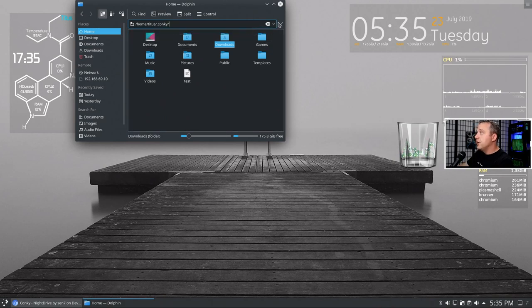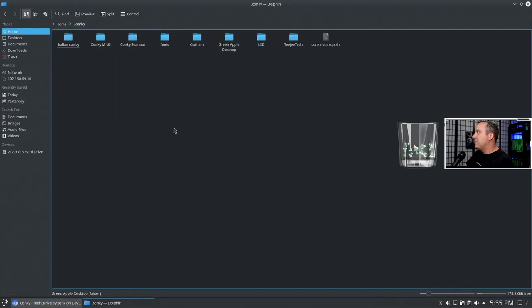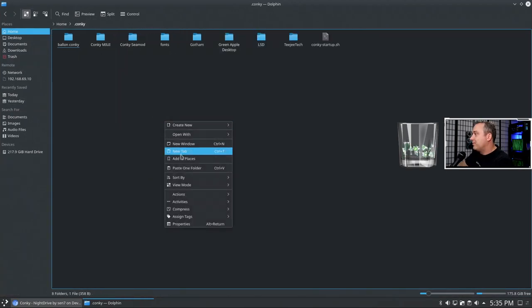I should use tabs. I know I should use tabs before anybody says anything. But I'm just getting used to Dolphin. I'm forcing myself to use Dolphin just because I use Nautilus way too much.